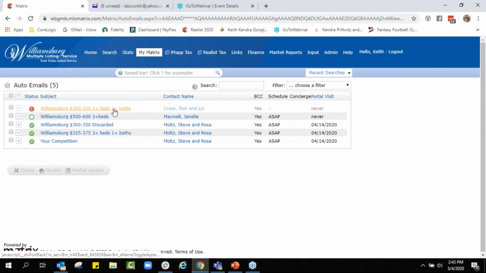Well, if they bought a house, I don't think I want to keep sending them new matches, do I? Because now they bought a house, so I need to stop it. There's a couple ways, three ways I could stop this. One, I could check mark it and delete it, then it's gone. Two, I could disable it. Now that's what I've done here.